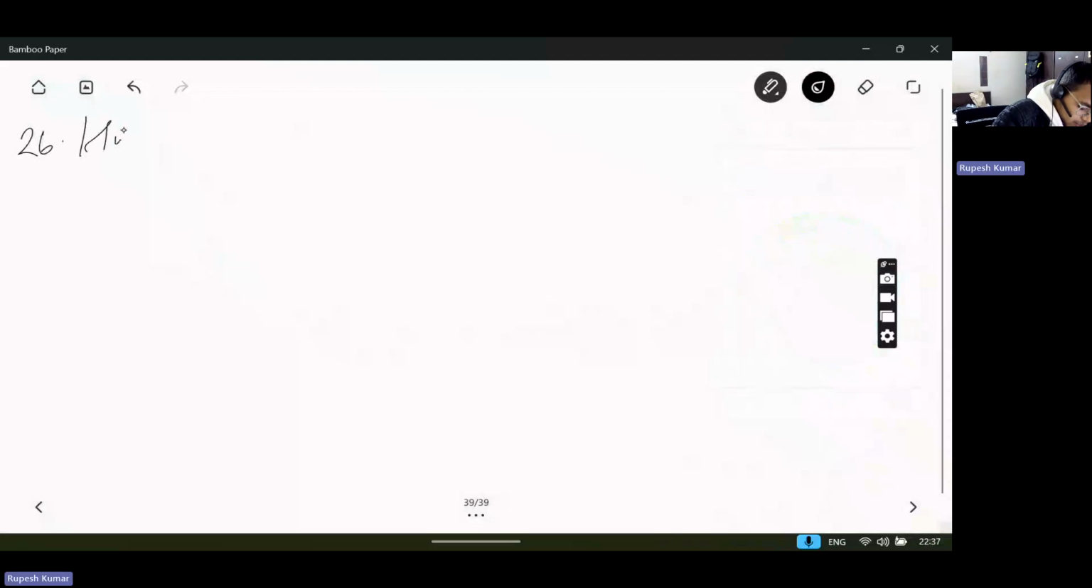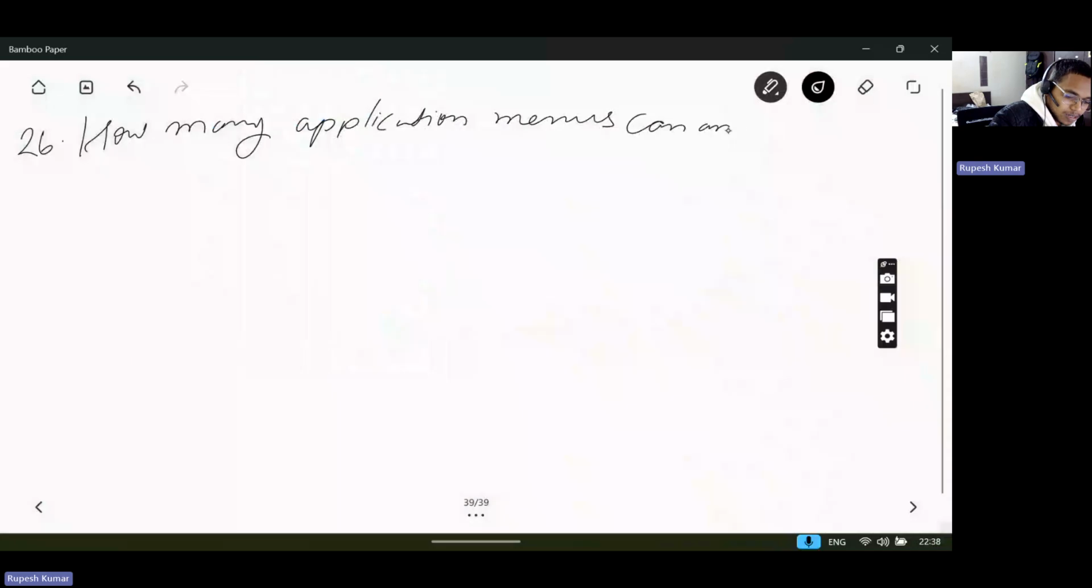How many application menus can an application have? So this is pretty much, what do you say, a controversial question.